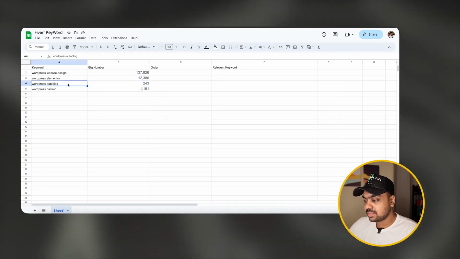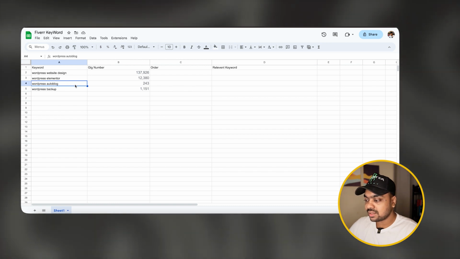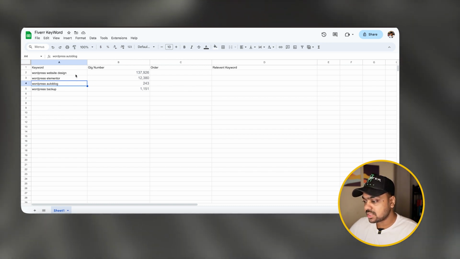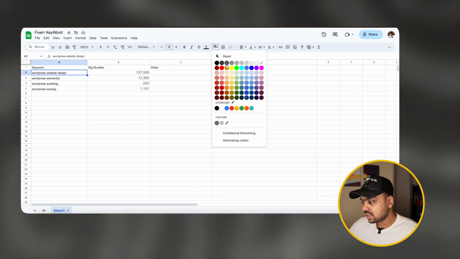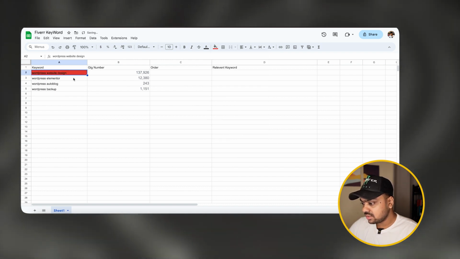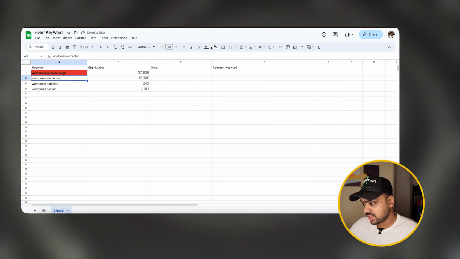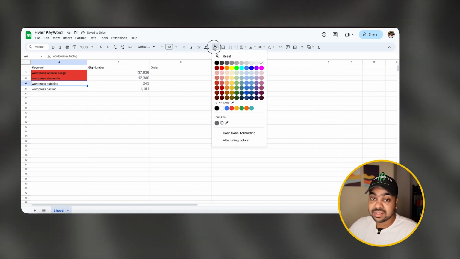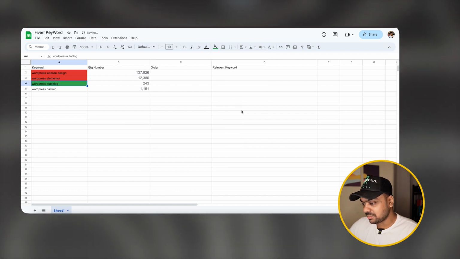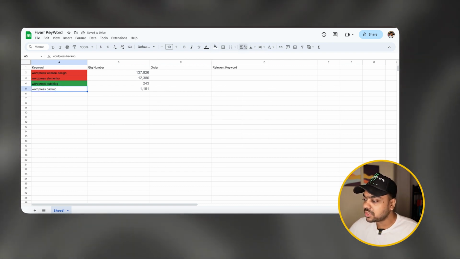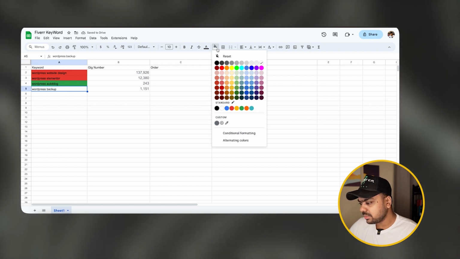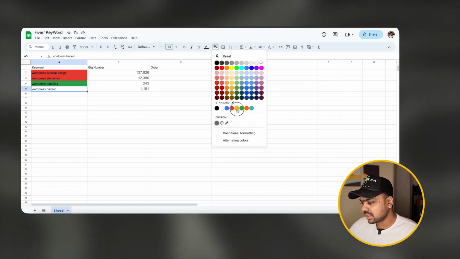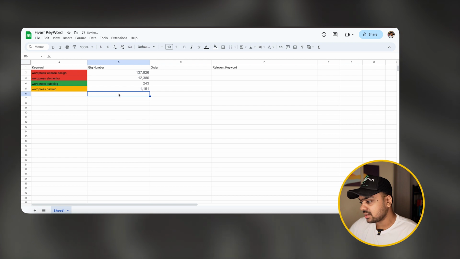Now you need to do some more research on a specific one. So you need to mark this up. You need to color it according to the competition. Maybe this competition is very high, so color this red. This competition is also very high, so it's also red. This competition is very low, so you need to make this green. And this competition is medium, so you can make it yellow, something like that.